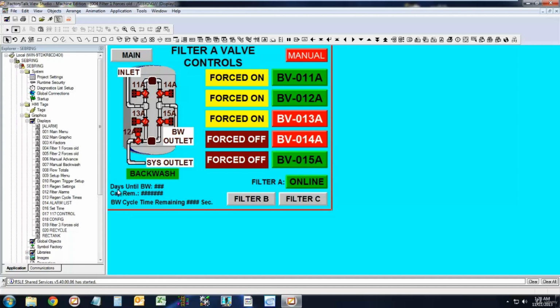And down here we see days until BW, which is backwash. This gives the operator a countdown of how many days are left in their operating cycle before this filter will automatically backwash itself based on time. And we see these 3 pound signs out to the right. These pound signs are a data point inside of our PLC, which is a running countdown of days.